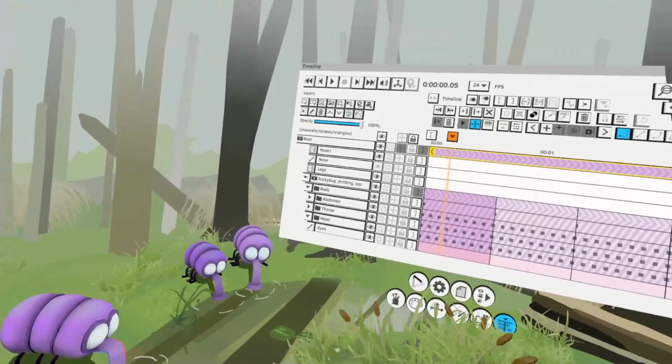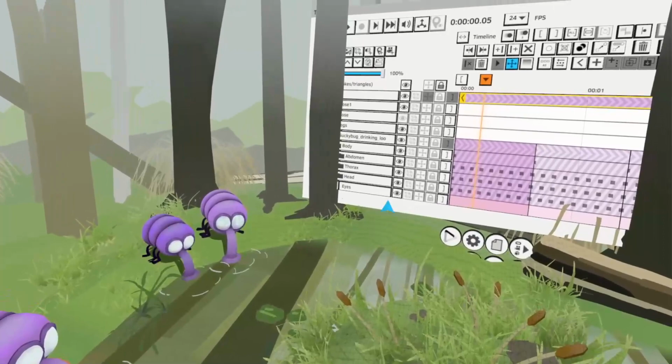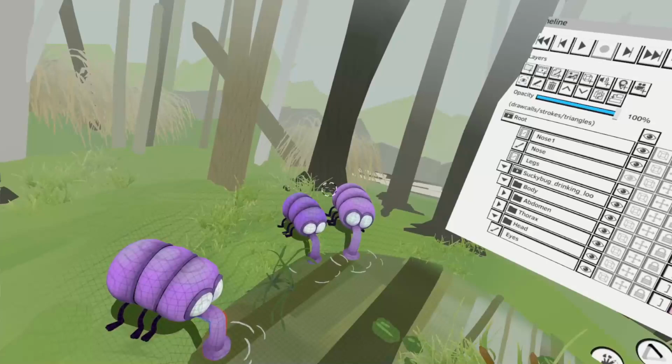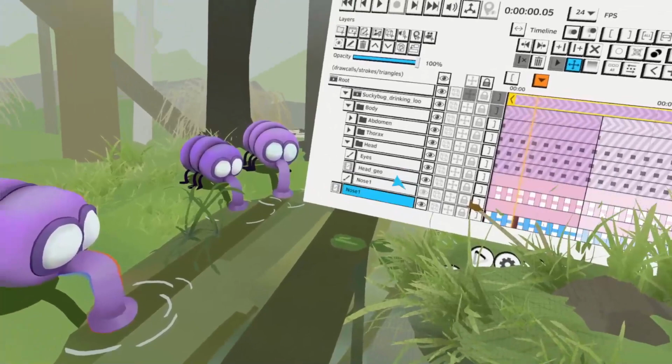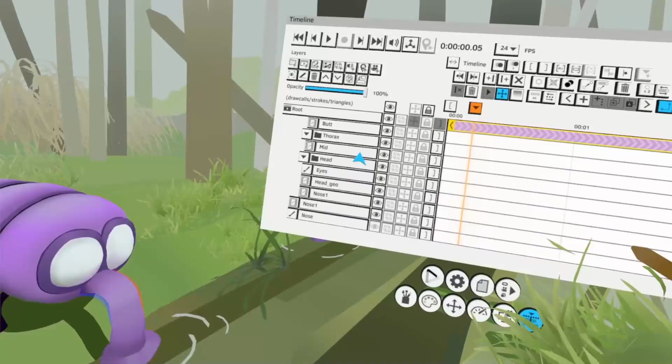For the other two characters, all I did to make them a little different, once I was done, is I just selected everything in that layer and I did a little color adjustment, or I made the size a little smaller. And I had also offset the animation a little bit. All right, so the drinking loop, that's pretty self-explanatory. And then let's go to the next one.